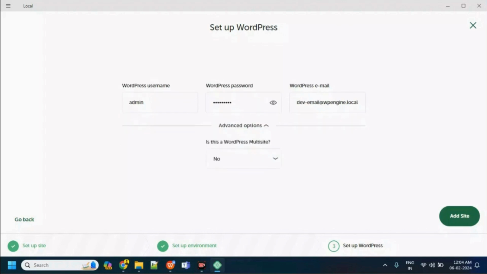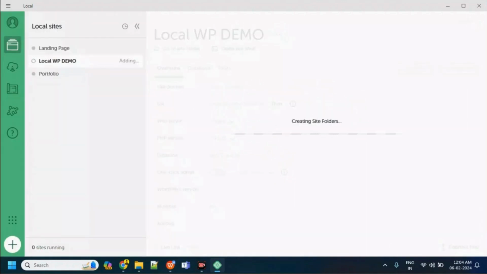Here are some advanced options, like if you want this WordPress to be a multisite. Multisite means you can create subdomains also. If you click on it, you will see subdirectory and subdomain options. So if you click these options, then your website will be a multisite, and inside that website you can also create subdomains or subdirectories. Okay, but we are not going to do that. We are going with a simple installation like any other WordPress website. So we are going to add site, and now it is creating a WordPress website for us.